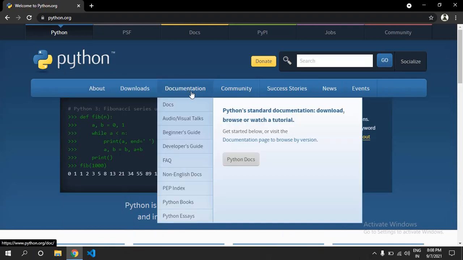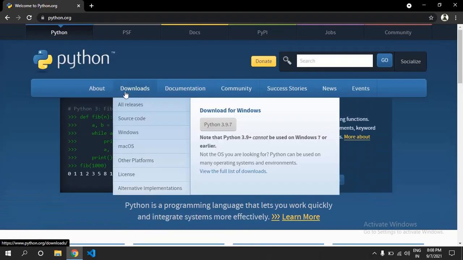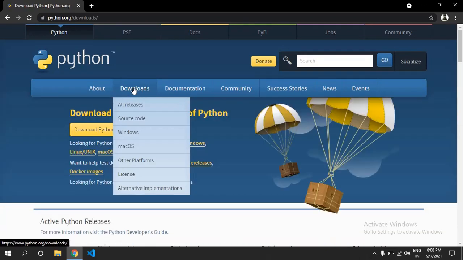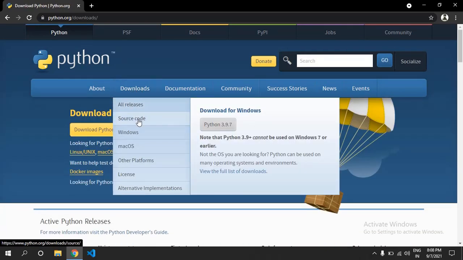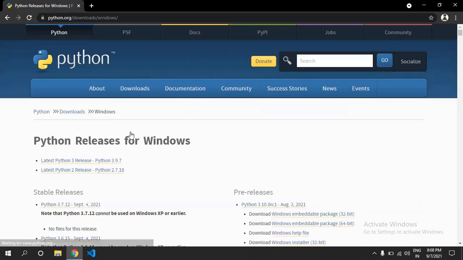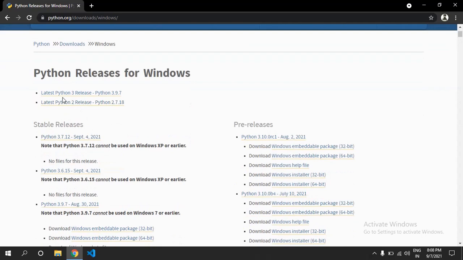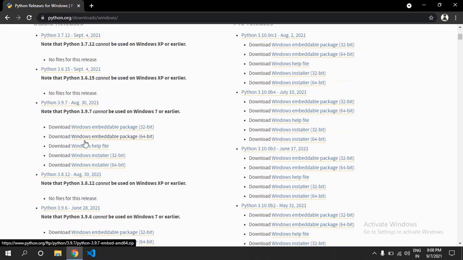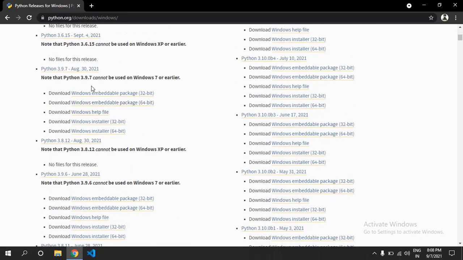Here you can download Python by just clicking on this downloads, and from here you can download Python for Windows, Macs and also for other platforms. So I will download for Windows because my operating system is Windows. So here so many versions of Python are displaying. I want to download this version 3.9.7.